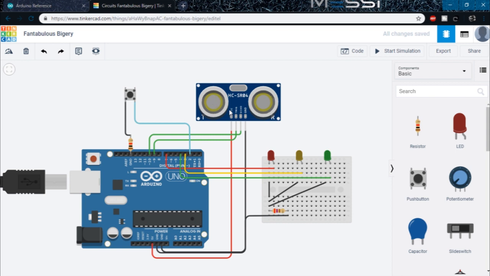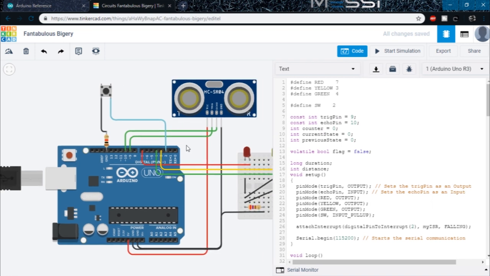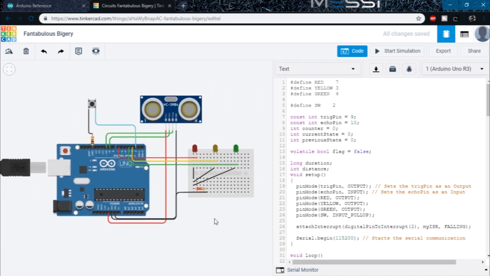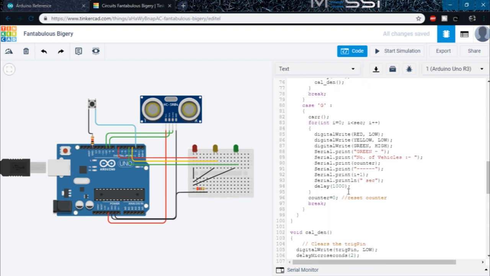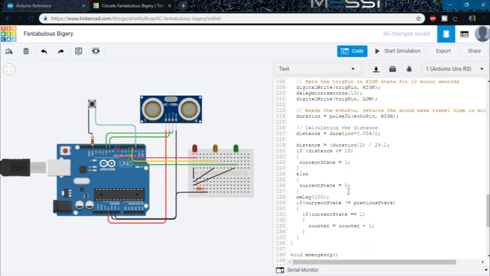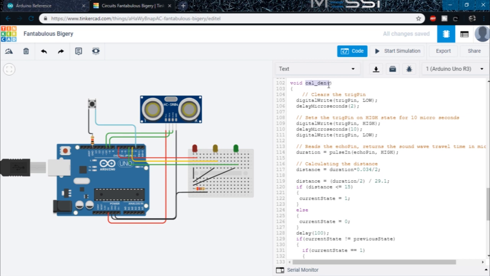That's why you are given this ultrasonic distance sensor. Basically what we are doing is calculating a rough number of cars present on the road using this. And well, I can show you the code. Okay, so here you can see we have quite a few things going on. Here we have the calden, that means calculate the density.